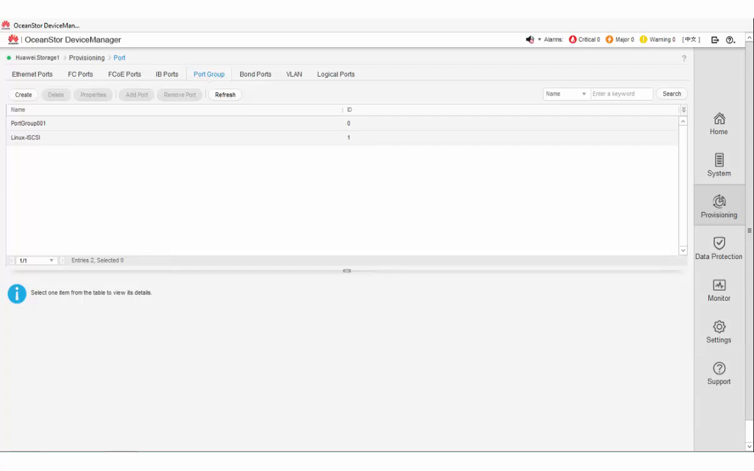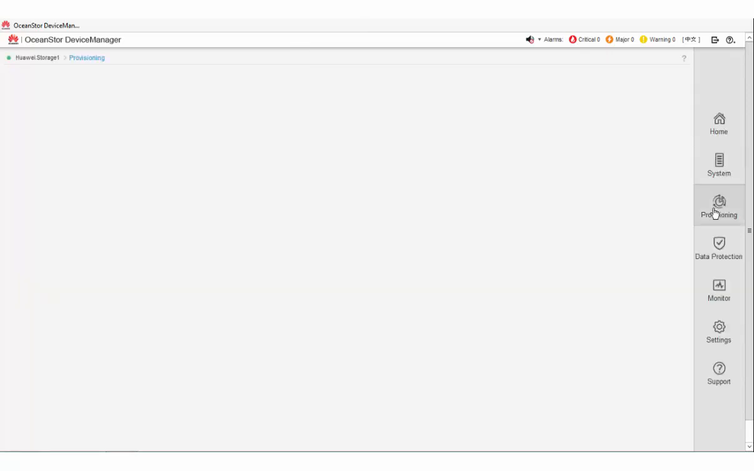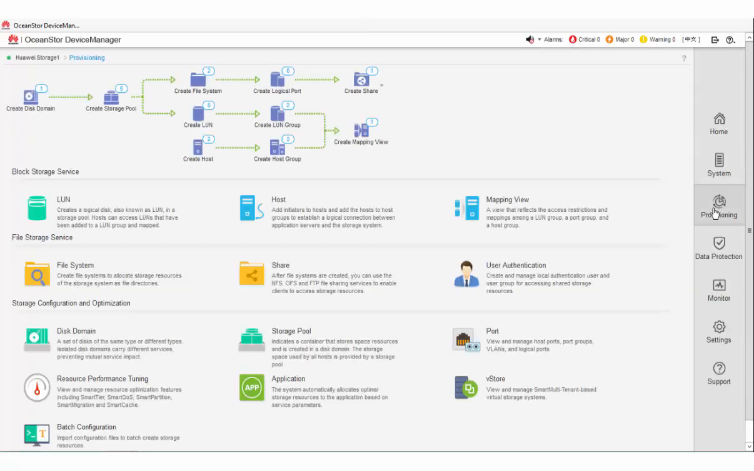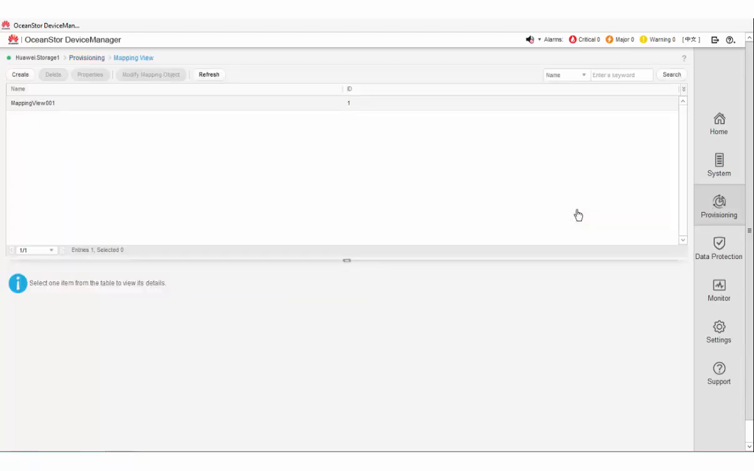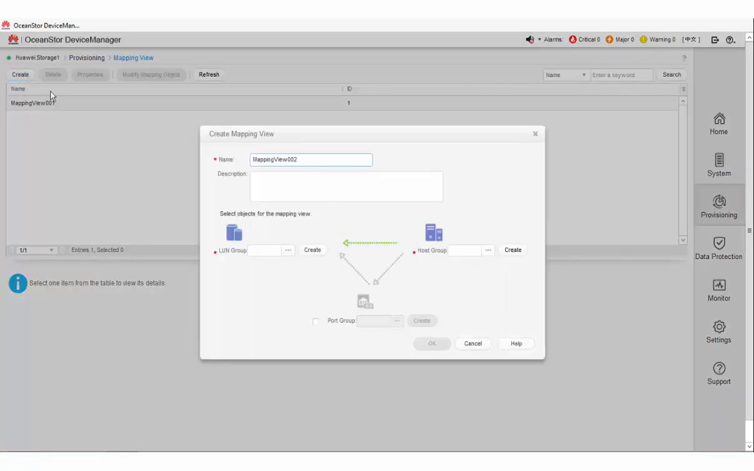On the right navigation bar, click the Provisioning button. In the Block Storage Service area, click Mapping View. In the next window, click Create. In the Name text box, enter a name for the mapping view. Optionally, enter a description for your mapping view.